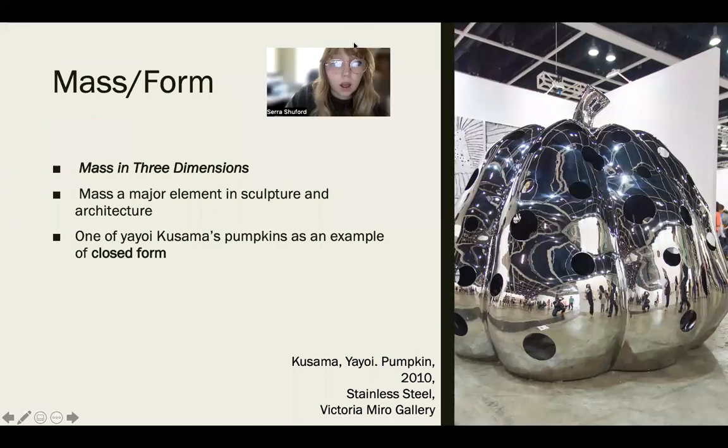Gotta move myself again. All right. So mass in 3 dimensions, this is very easy to understand. Most all sculptural work is going to be 3-dimensional and have mass to it. Mass is a major element in sculpture and architecture, obviously. This is one of Yayoi Kusama's pumpkins, and she is a very famous sculpture and 2-dimensional, painting and printmaking artist as well. And this is also an example of closed form. So this is a solid form. There are no entryways into this or out of this. There are no parts where negative space is being created.